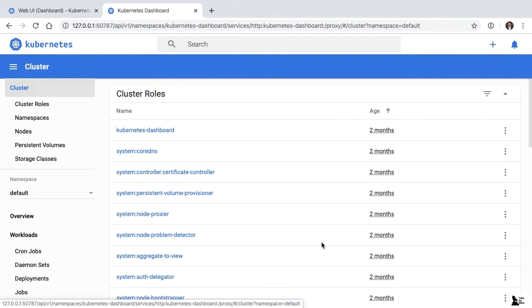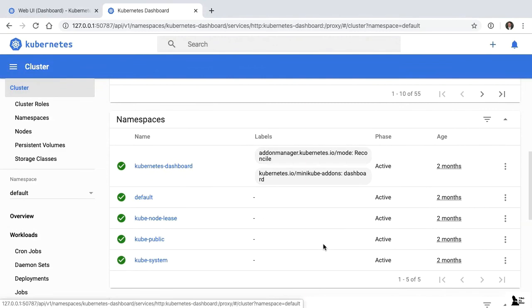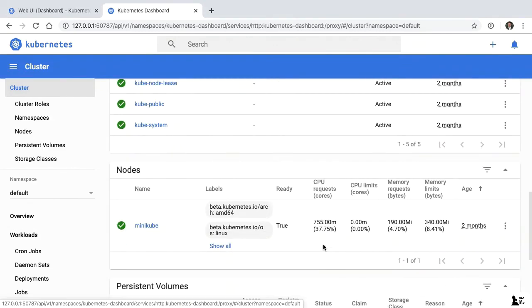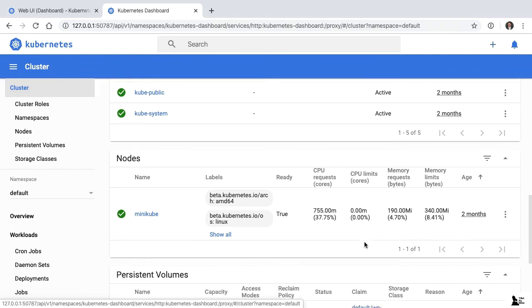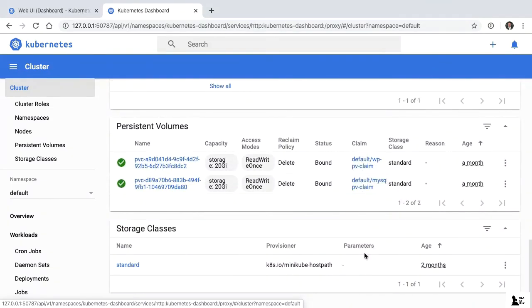Here you can see the different cluster roles that are available, the different namespaces that have been configured on this cluster, and all the nodes that are available. In this case, we just have a single node because this is MiniKube. That's all it can do, but that's okay. Obviously, we're able to do a lot here. You can see how much memory and CPU this node has and how much has been consumed. You can see any information about persistent volumes and storage classes.